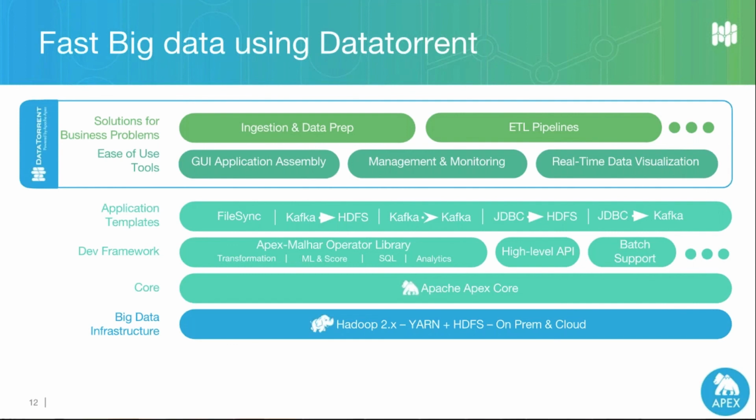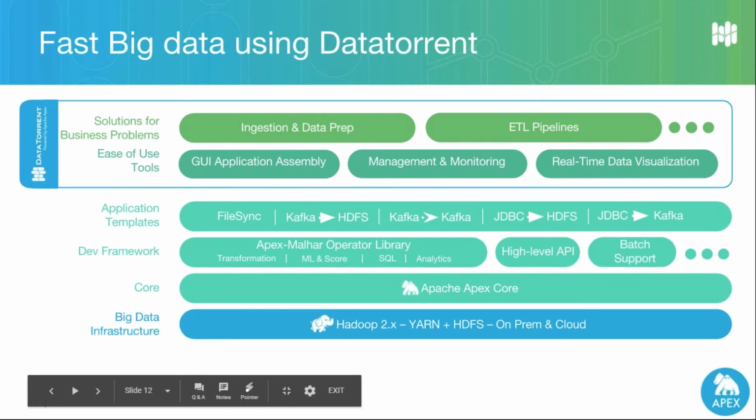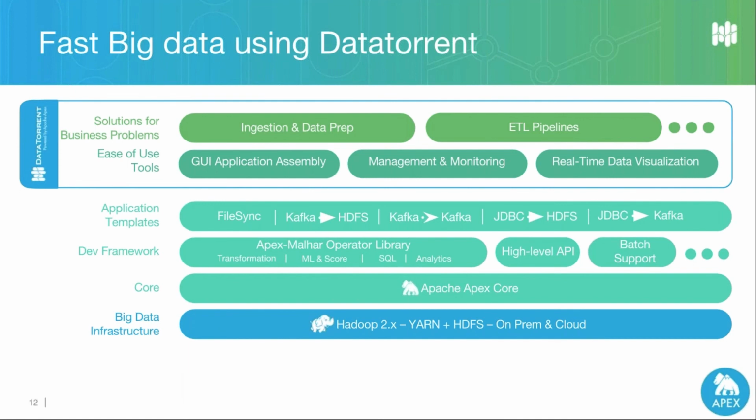And we are agnostic about Hadoop distribution. You can have Hortonworks, Cloudera, or you can have cloud infrastructure like AWS, Azure, or your own cloud provider. Any Hadoop 2.x is fine for us, and on top of it there will be the Apache Apex core engine running, and then on top of it we provide an operator library, which we call the Malhar library. And then there are some predefined application templates.